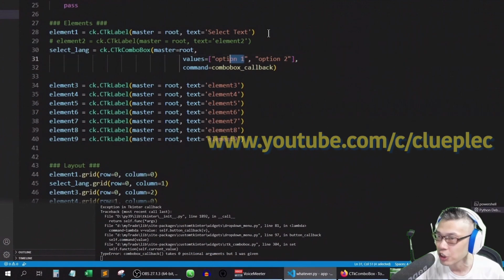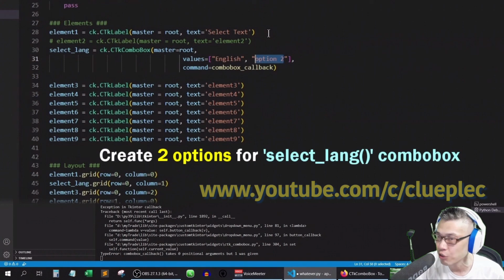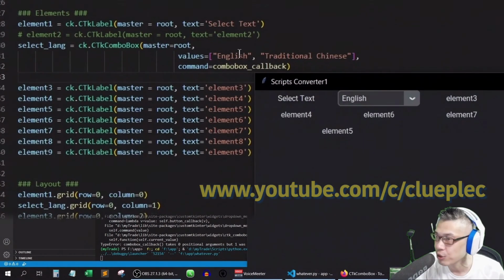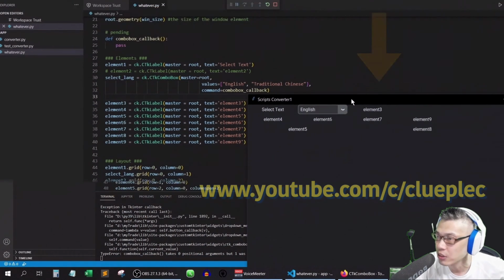Option 1 is English, and option 2 is traditional Chinese. Ctrl S, save it, Ctrl F5 to run it. Now you see English and traditional Chinese.